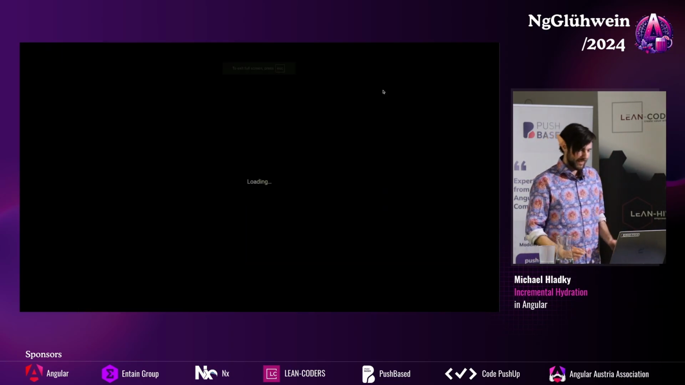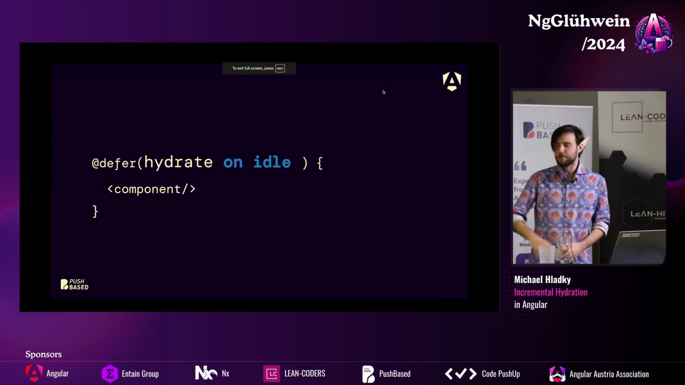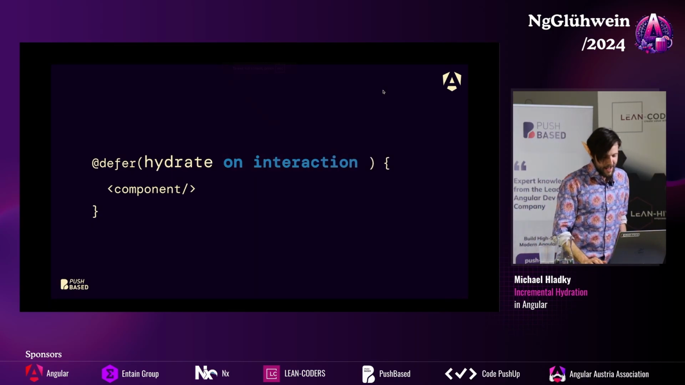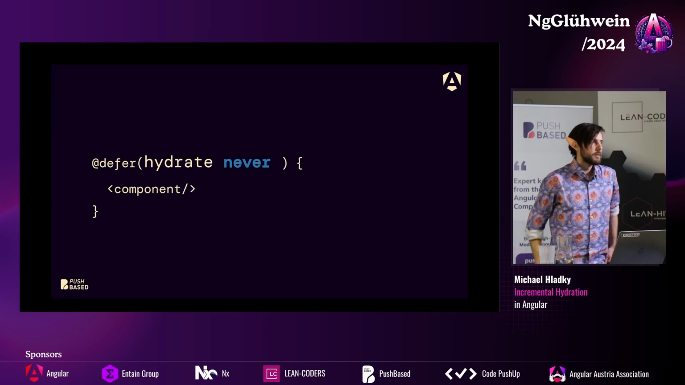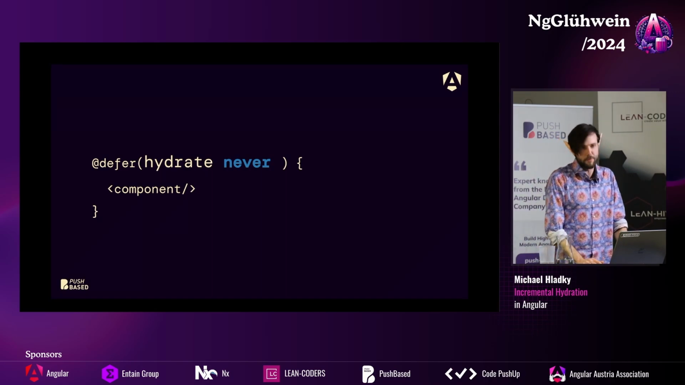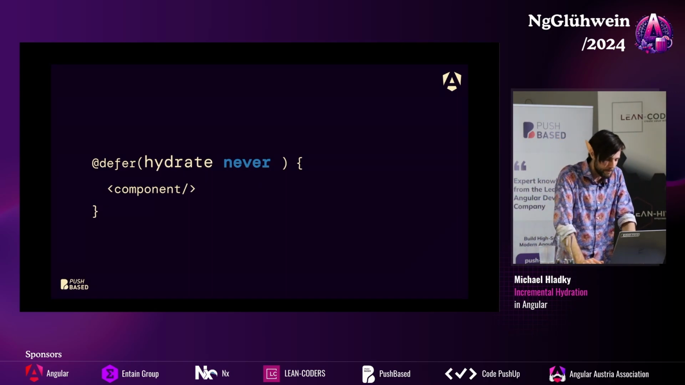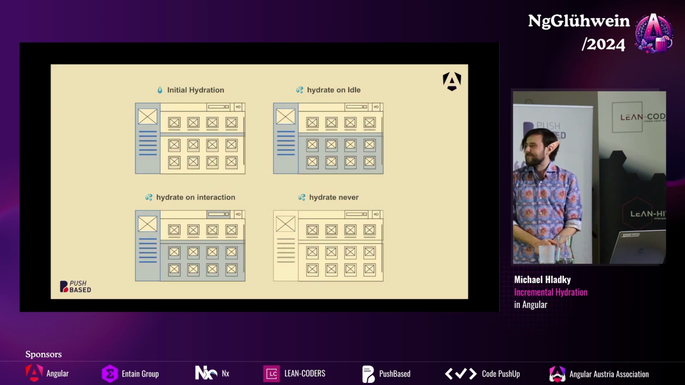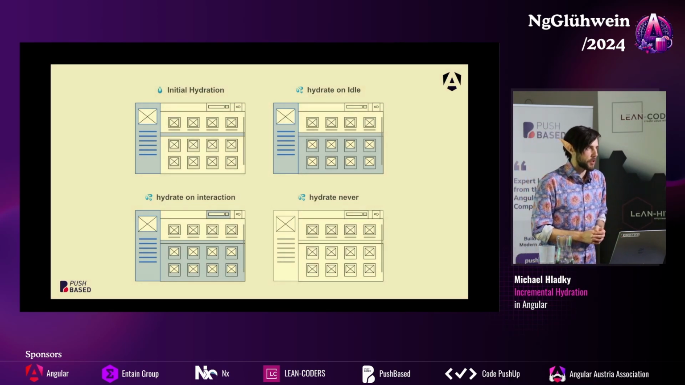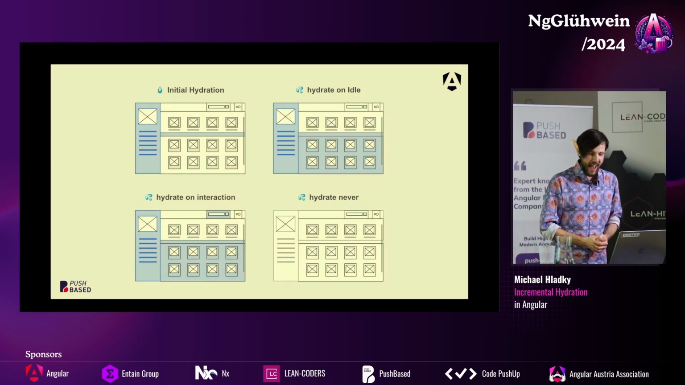Let me show you what you could do. You could hydrate it on idle, interaction, or never. It will work, believe me, it's not working on my machine, but it will work on your machine. You can save a lot of JavaScript or save a lot of anger from your users if you do that.